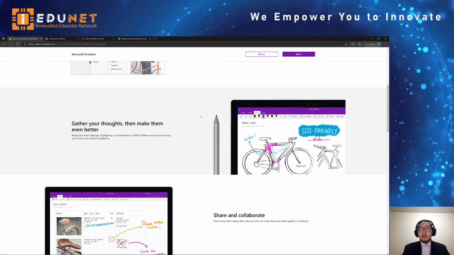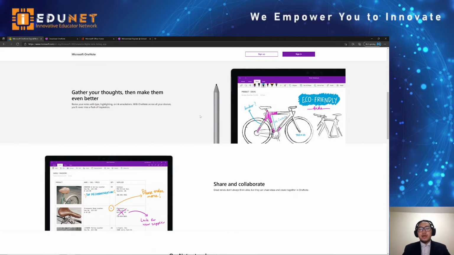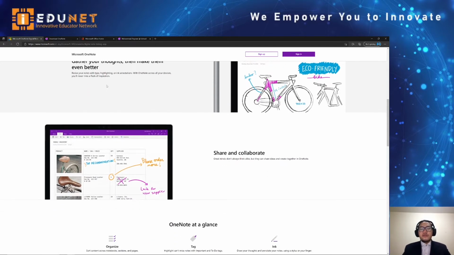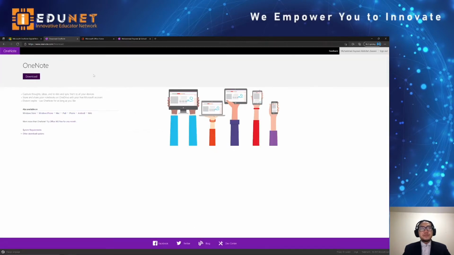So, now let's have a look at where you can get OneNote. For Windows PC users, you can go to the OneNote website here, www.onenote.com/download, and download the installer from there. Click on the download and an installer will appear. Just click and follow the guide and you will have OneNote ready.